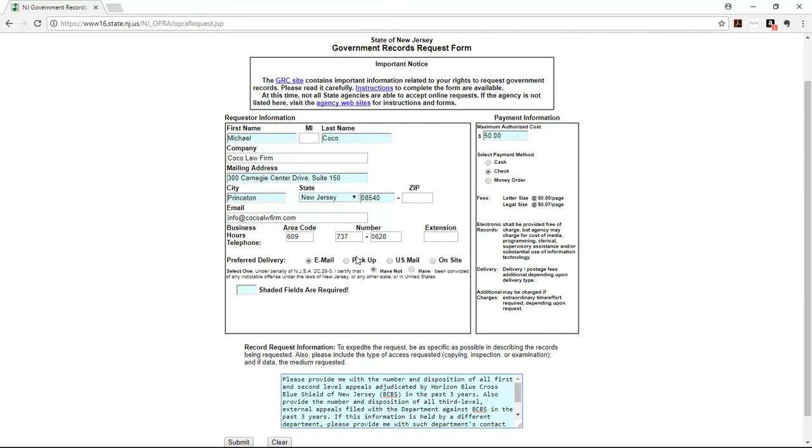Preferred delivery method, I always do email. They'll tell you if they can't email it, and that's usually the cheapest and fastest way to get what you want. Also, make sure that you click off this little button that says, I have not been convicted of an indictable offense, unless you have. And you need to click that off or else it will not put your request through. Maximum cost, this is how much it's going to cost to do the record, to give you the record. I usually do $50 at first, do a check.